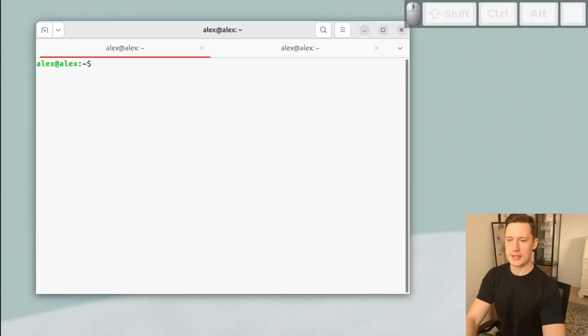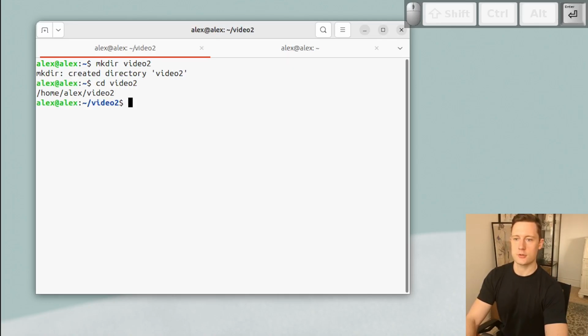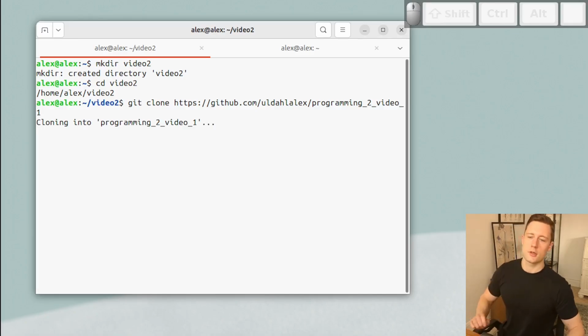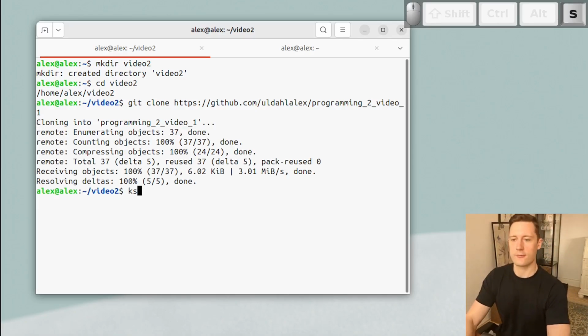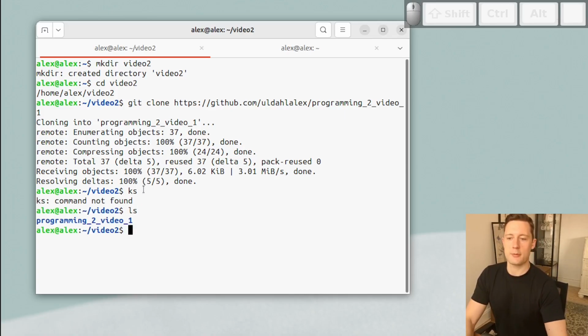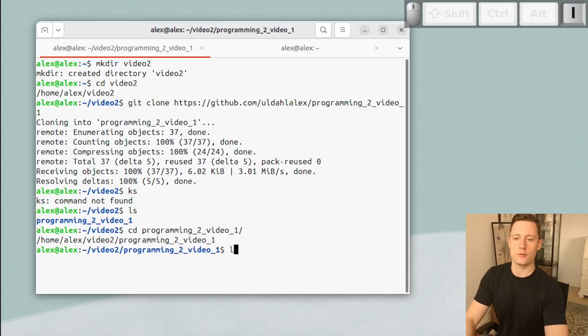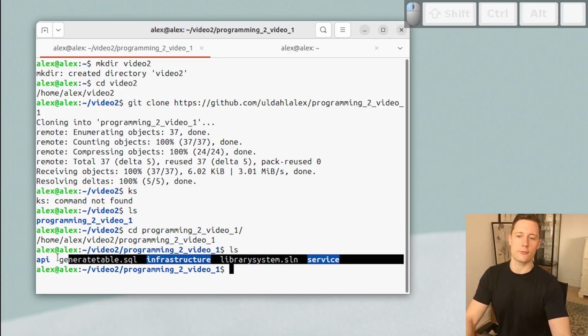And I'll just start off by making a working directory, video 2, go into video 2. And I'm just going to clone the directory from last time because we're building exactly on top of that. So git clone https github.com alex/programming2 video 1. And once you have this, you should be able to see that there is a directory called programming2 video 1, cd programming2 video 1. And here we have all the stuff from last time around.